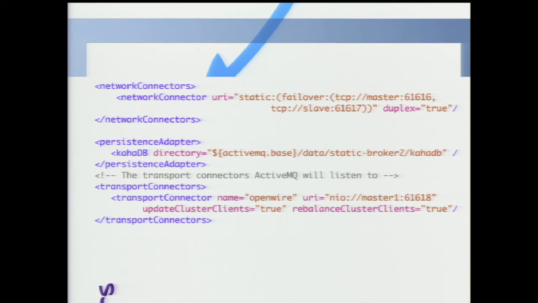No, this has been here since 5. Are you talking about just the URI, or the network connector itself, the network of brokers? It's been there just as long. This has changed a little bit from 5.0 to 5.1. There was a change in the syntax, but it's been around since 5.1.